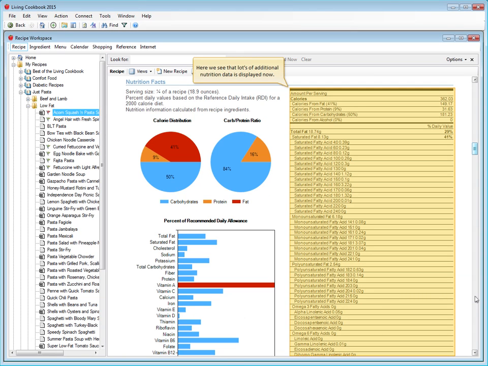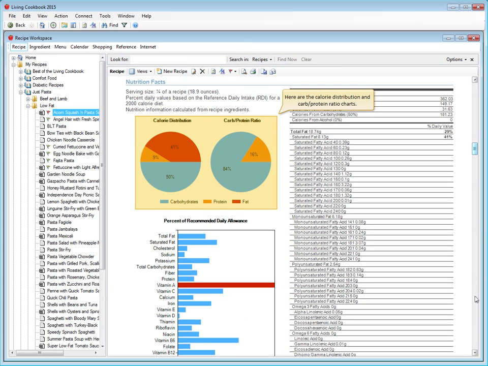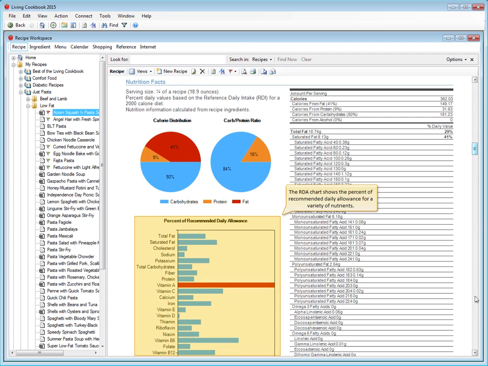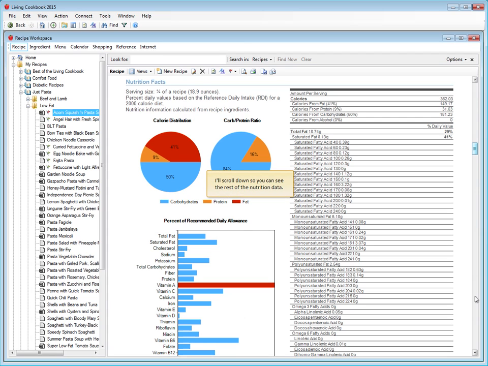Here we see that lots of additional nutrition data is displayed now. Here are the calorie distribution and carb-protein ratio charts. The RDA chart shows the percent of recommended daily allowance for a variety of nutrients. I'll scroll down so you can see the rest of the nutrition data.